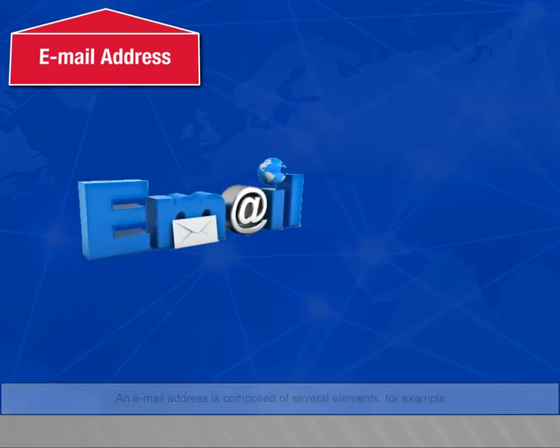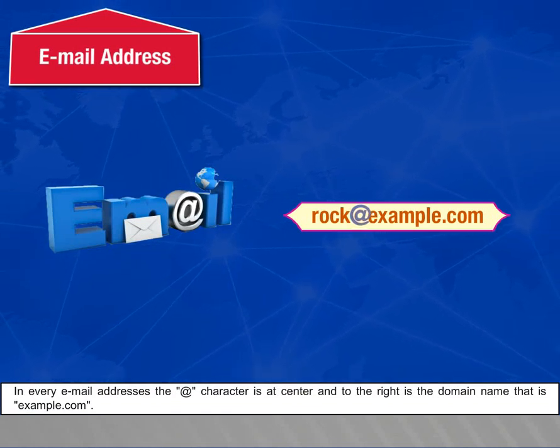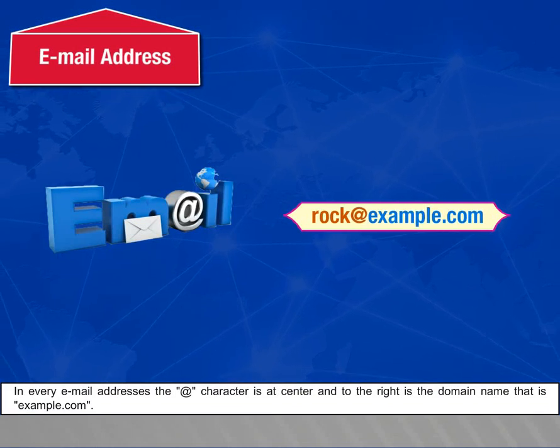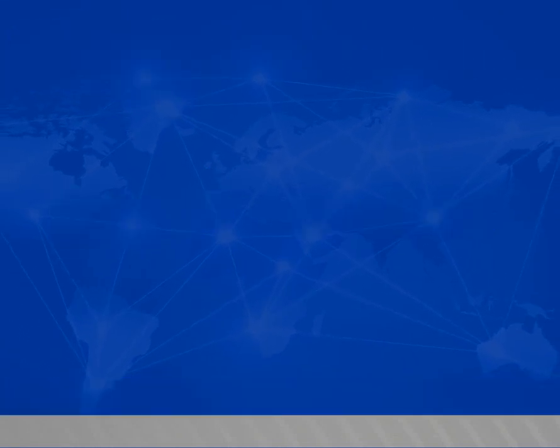rock@example.com. In every email address, the @ character is at the center, and to the right is the domain name, that is example.com.